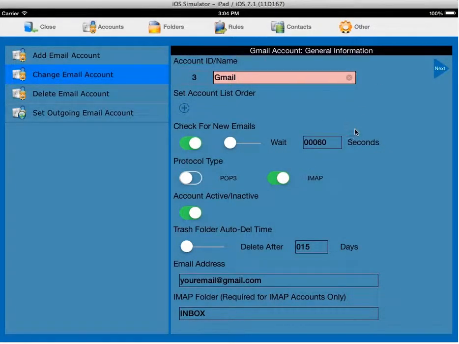That will put Gmail at the top of the list and leave the other example accounts below it once we go back to the main view. Okay, the next line has to do with checking for new emails automatically. And you can either turn that on or off so that it will or will not automatically check for them.